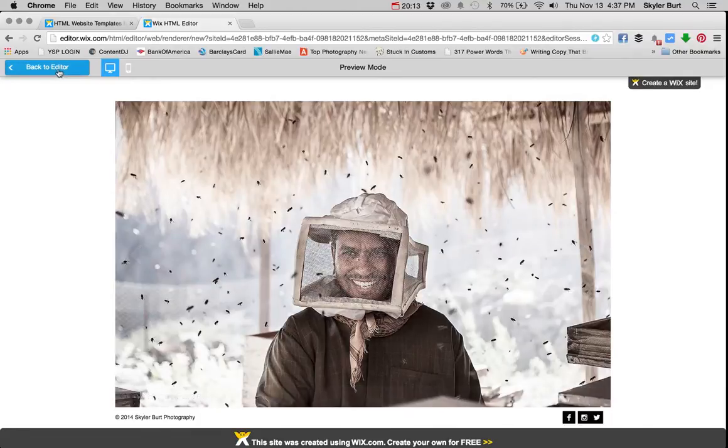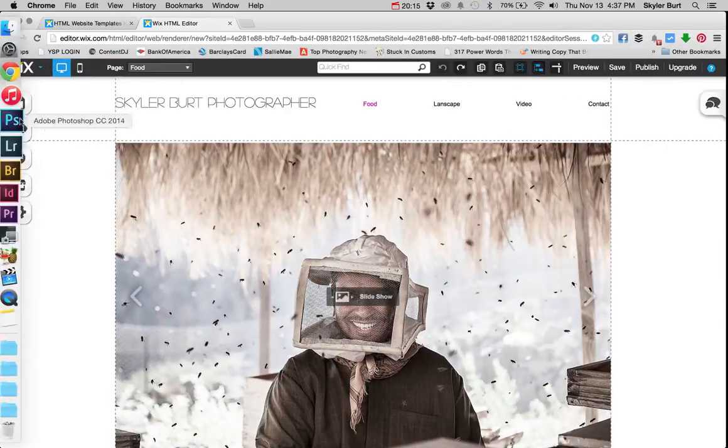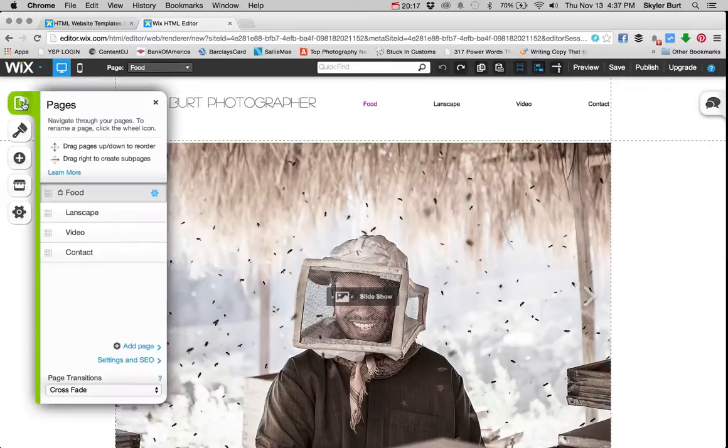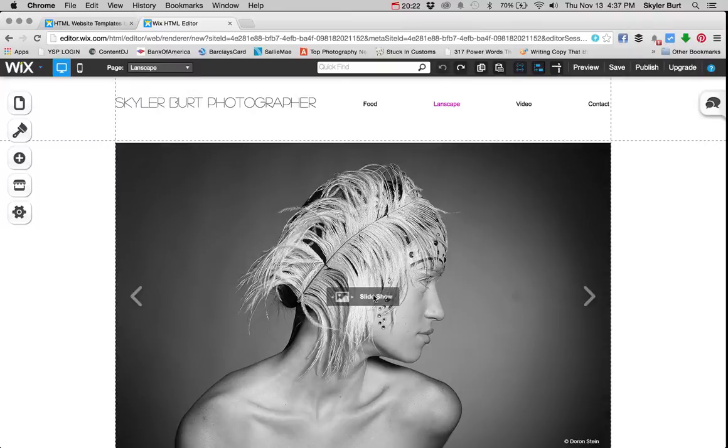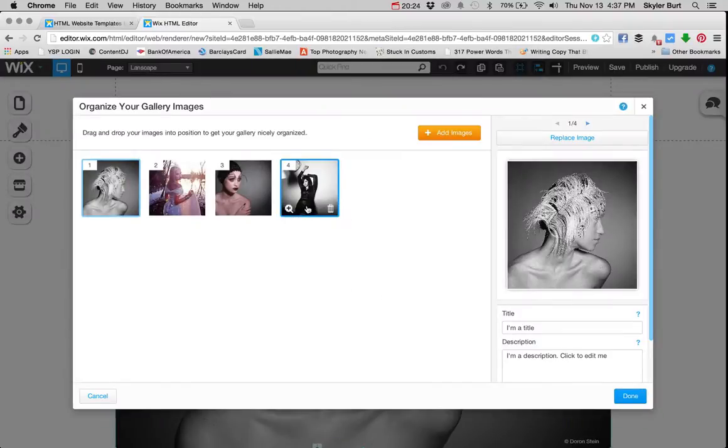Okay, so I can go back to the editor now, and I can go to this landscape page, and I'll just click on that, and I can change the photos in my landscape page. I can delete these.